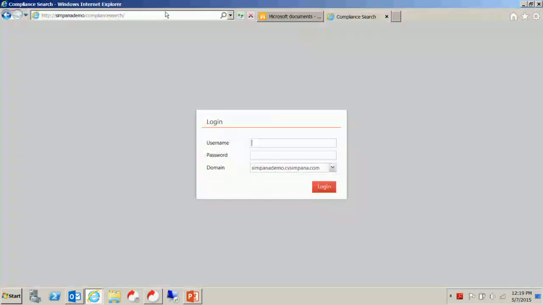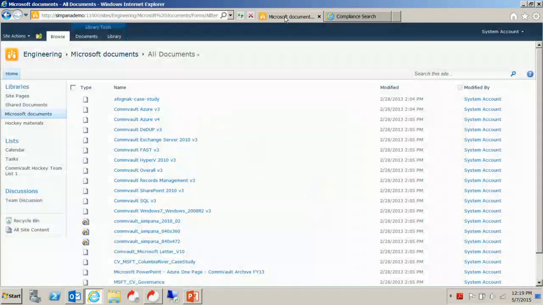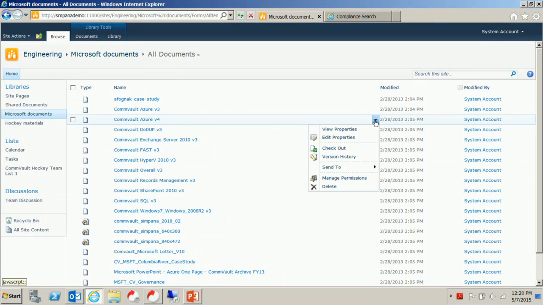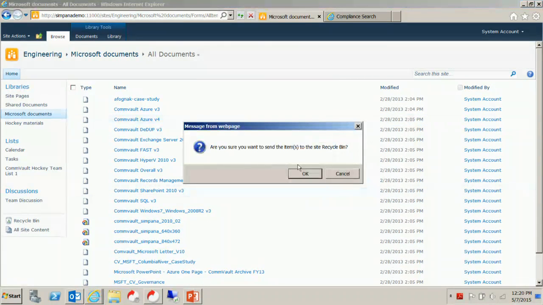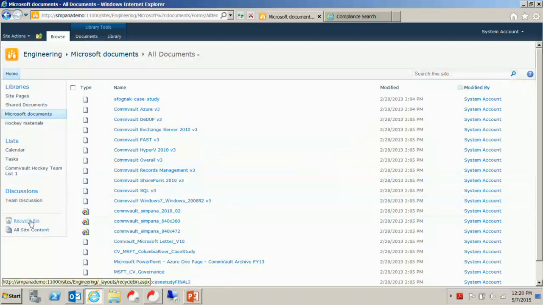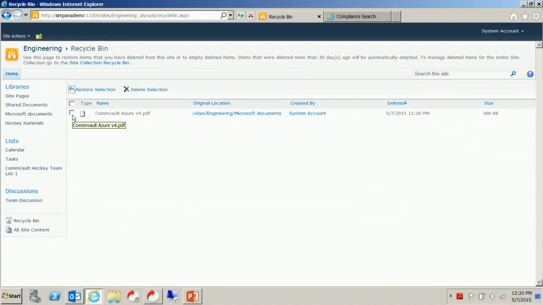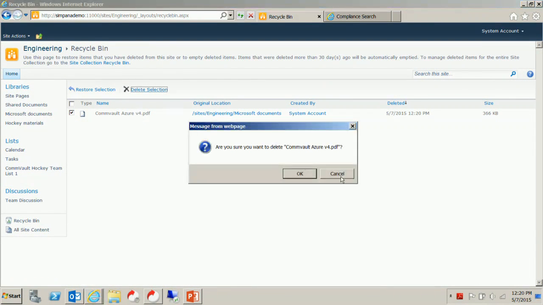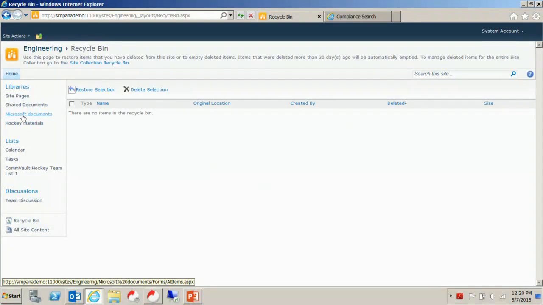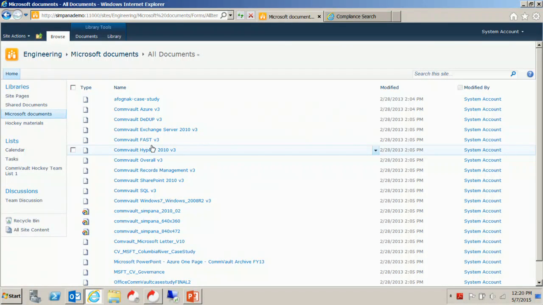Wouldn't it be nice to manage SharePoint the same way I manage Exchange? Or the same way I manage SQL? Or the same way I manage Oracle, Unix, Linux, NetWare? So here's SharePoint. I'm going to take this one file, get Larry very nervous, and I'm going to delete this Azure v4 document. Send it to the recycle bin. And I'll go to the recycle bin. Since I'm from New York and nobody trusts me, I'll get it out of here as well. So it's been removed from SharePoint. Azure v4.